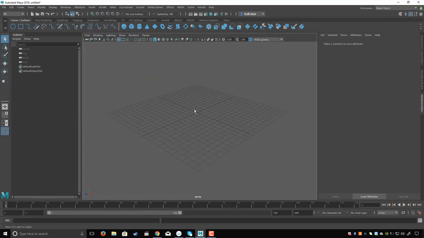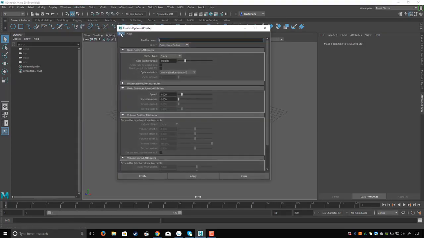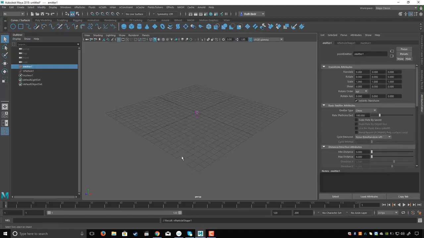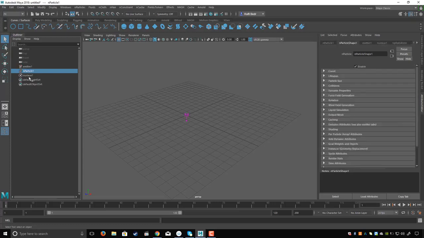Okay, nothing happens. We need to go back to nParticles and then click on the create emitter option box, and here, guys, I will reset the settings. Here you see I have the emitter type. You can specify a name for your emitter, and here you see the solver. I will talk about that later. Okay, and here you see I have the emitter type omni. Okay, so let's leave it at omni and I will click create.